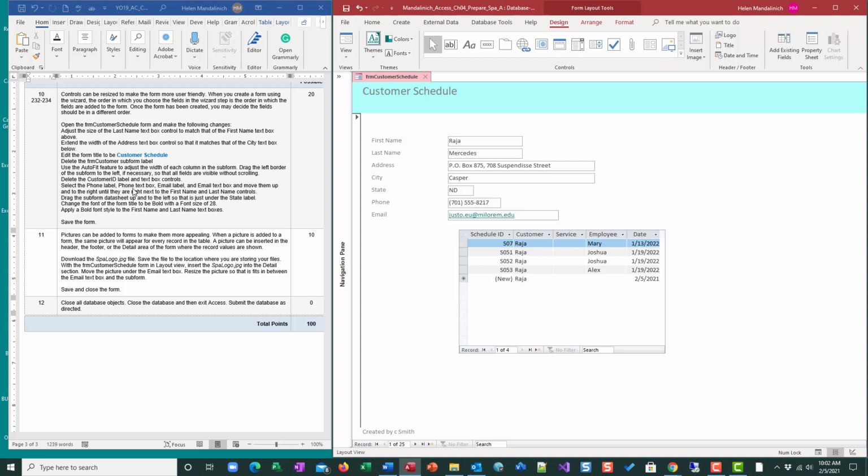Select the phone label, phone text box, edit, and move them up and to the right. Okay, so I want to select, let's see, phone. I'm pressing my shift, and I'm selecting these four: phone label, phone text box, email label, email text box. We're going to then move them, so I have the little four-pointed arrow, and we're going to move them up here.